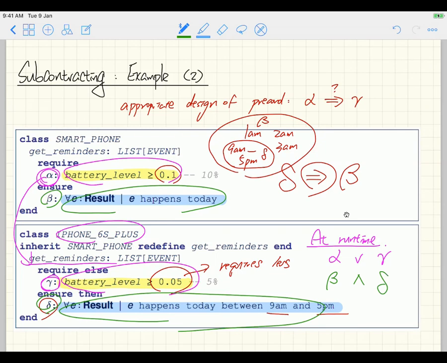According to beta over here, every event must be happening today. If I include any event that does not happen today, let's say either yesterday or tomorrow, that means I already violate the postcondition at the parent level. In that case, it doesn't really matter if you can satisfy the new postcondition at the child level or not. Doesn't matter anymore. So if this part is already violated, it doesn't matter about delta anymore. It will just be violated overall.